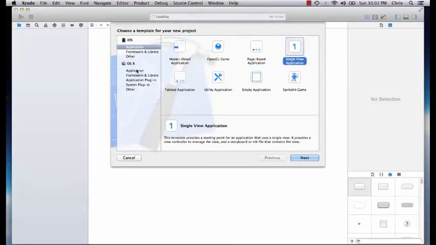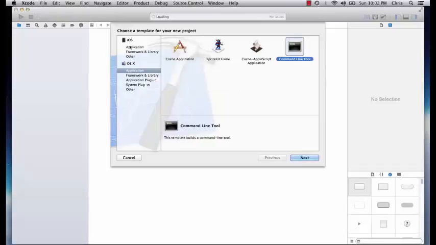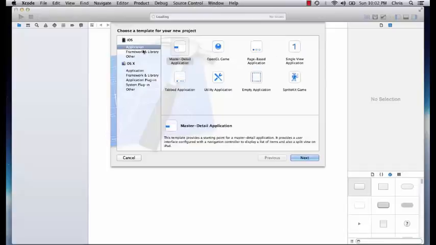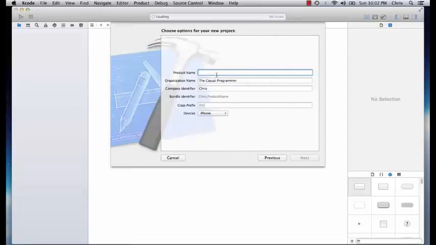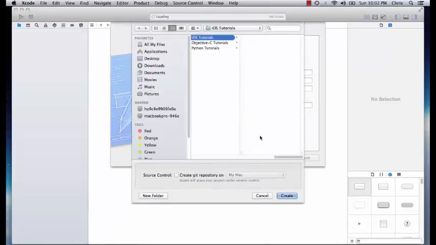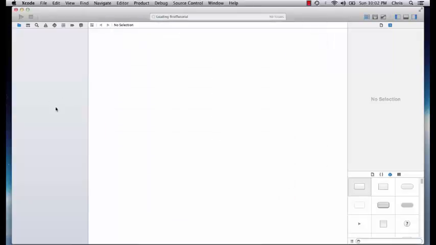Instead of our usual OSX command line tool, we're going to go up into iOS, choose Application, and then Single View Application. Name it whatever you want. I'll go First Tutorial. And create a save.